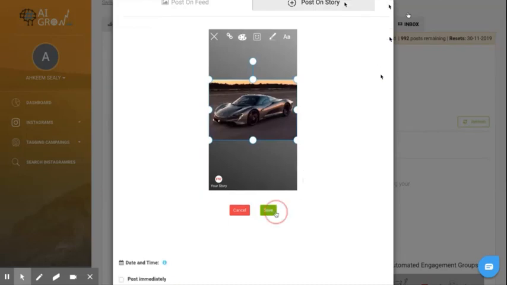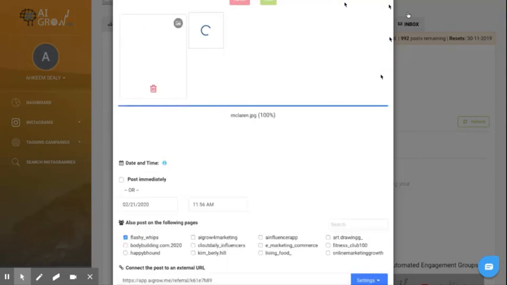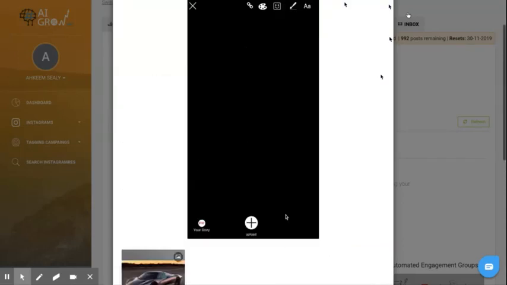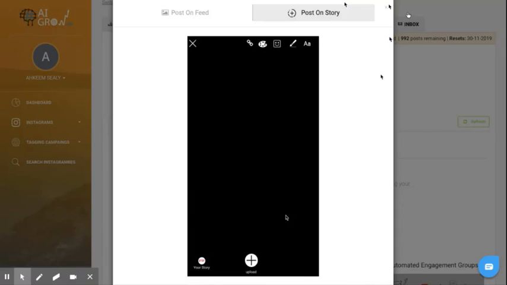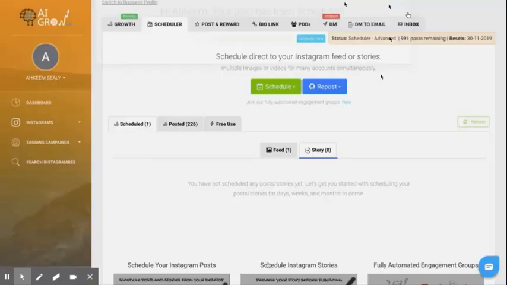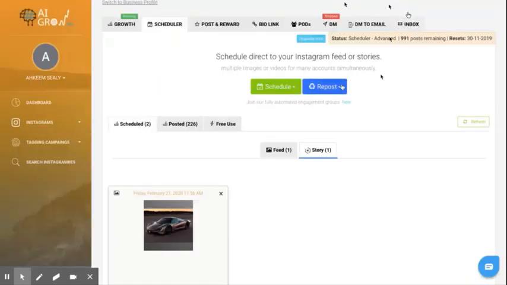Once you do that, you hit save, and it'll save it for you. And the process is very much the same here in terms of the dates, the times, posting it on different pages, and adding a link to it. So very much the same exact thing. The only difference is that there's a story editor as opposed to a post editor. We're going to schedule that story. And that story has been scheduled. Very simple. But next, I'm going to go into how to repost.